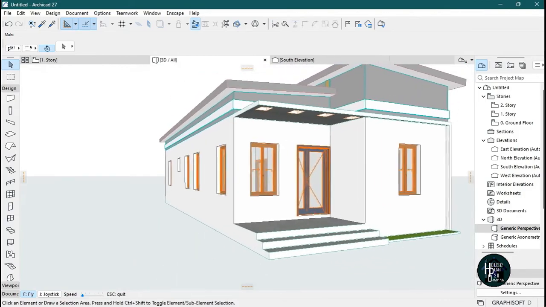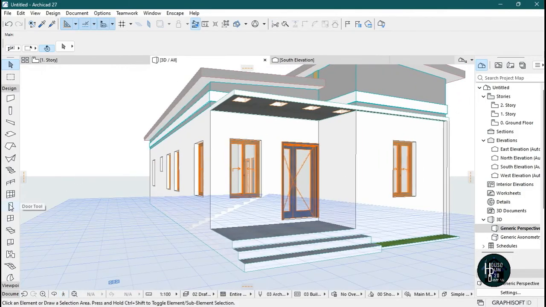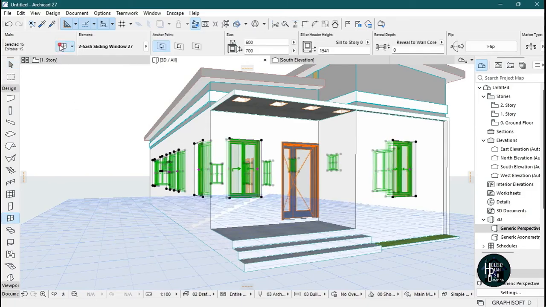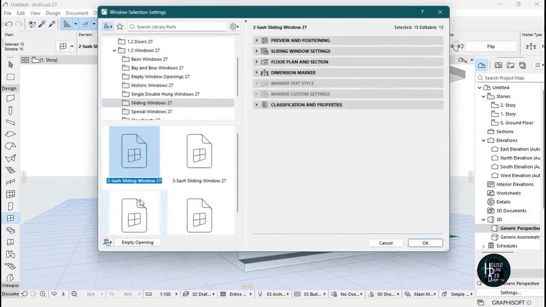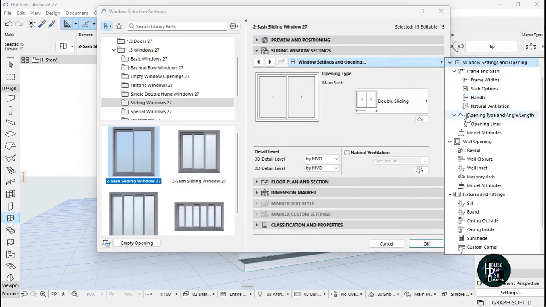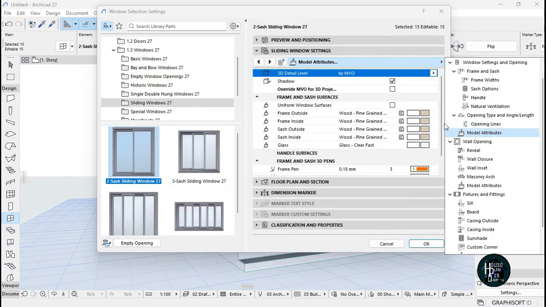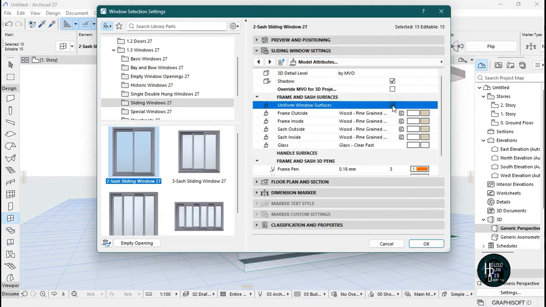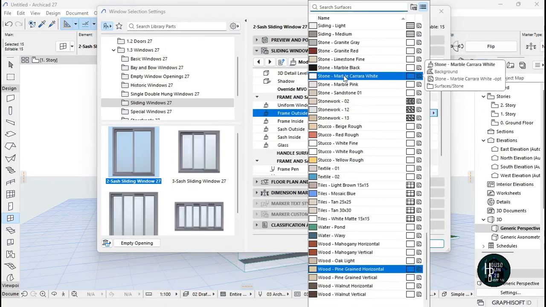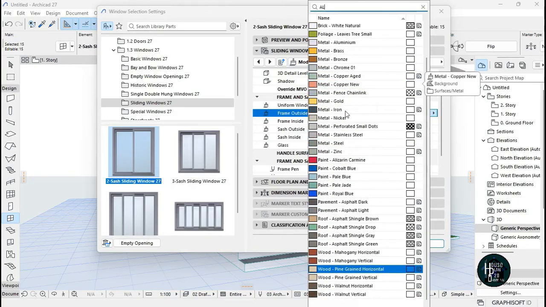Okay, now for the windows, click on the window, press Ctrl A on your keyboard, click on the settings dialog, click on sliding window settings, click this, and let's click on the model attribute. Click this, tick this box, click this, and let's go to aluminium. So I want to search for aluminium here.